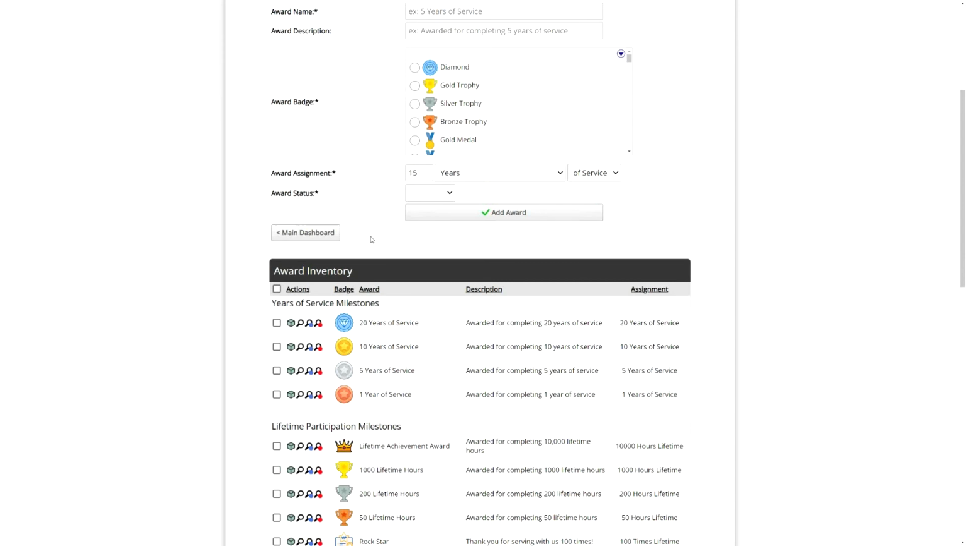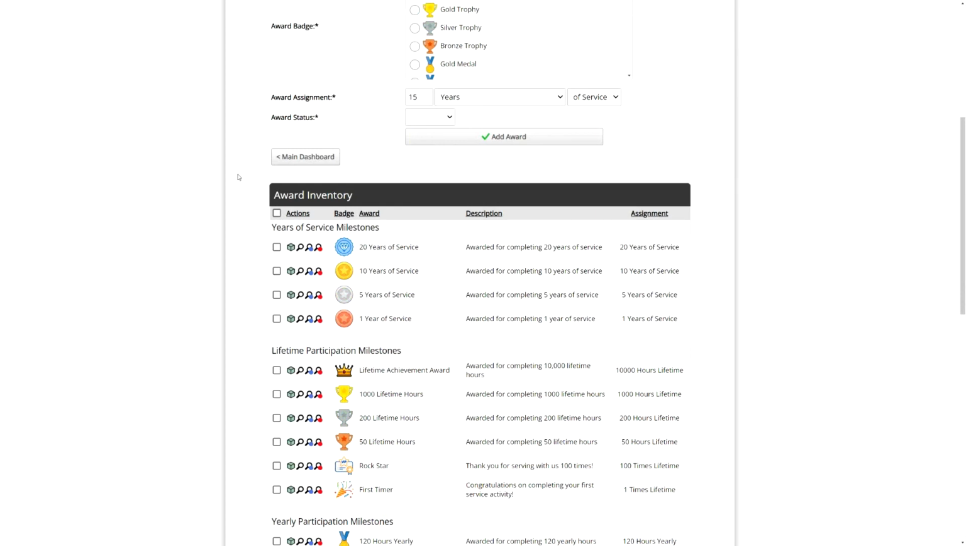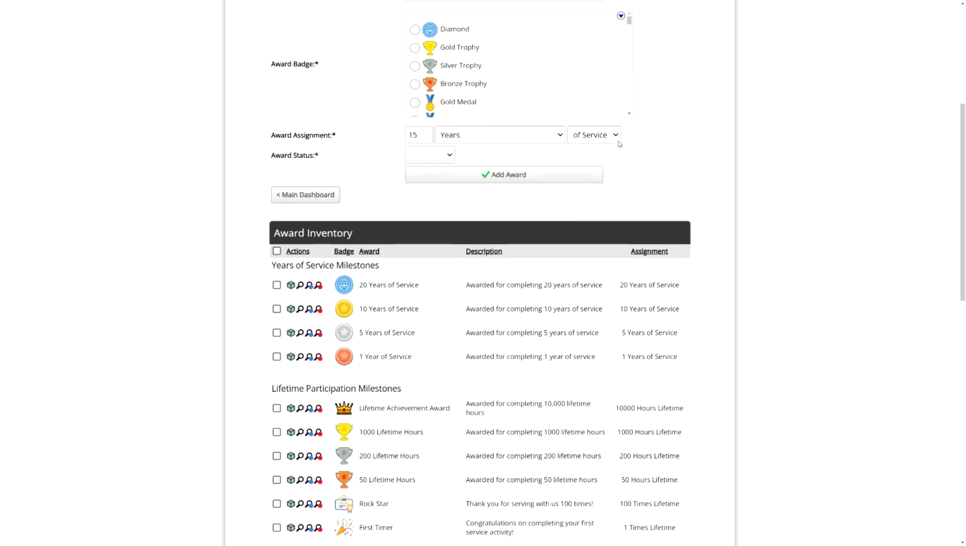Now, as with all other attributes, this inventory will be blank when you initially enter the screen. So you won't see any examples in here. This is our demonstration console. We do have these examples available in a document if you want to look through those. But you can see these are sorted out by the types of milestones that they are. The system does that automatically based on how you establish the award.